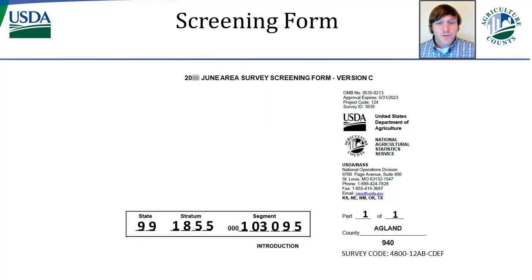On the front page of the screening form, there should be pre-printed information about the segment. This includes the state, stratum number, and segment number. If there are multiple pre-printed pages of the screening form for a particular segment, that will be indicated on the right-hand side where it says Part 1 of 1, Part 1 of 2, and so on. The county name and FIPS code should also be pre-printed on the form. You also have the online survey code to give to a respondent if needed on the front page of the screening form.